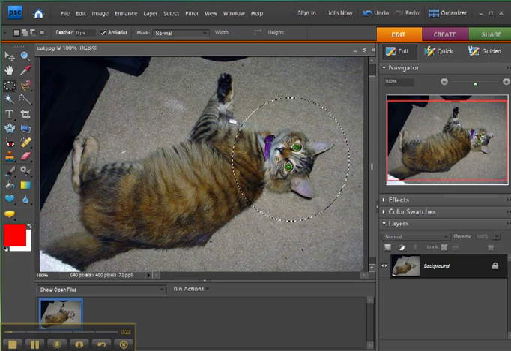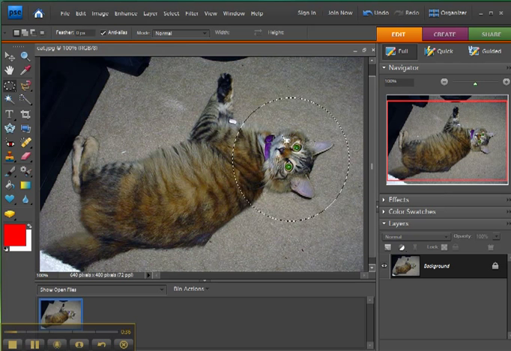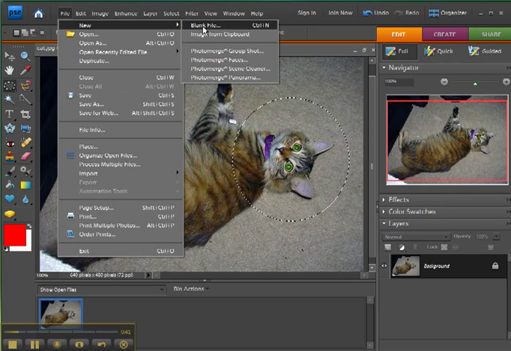Now let's say that you would like to make a selection because you want part of this picture copied and pasted somewhere else. So I'm going to do edit and copy. That's copying just the selection only, and then do file and new blank file.